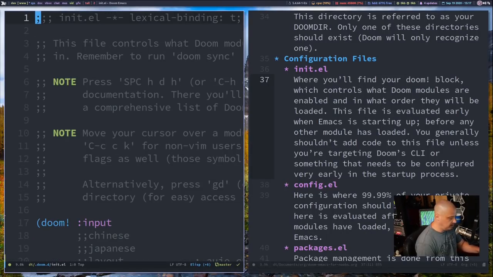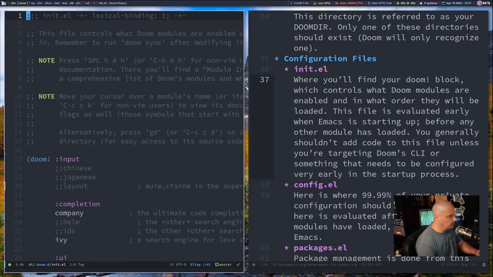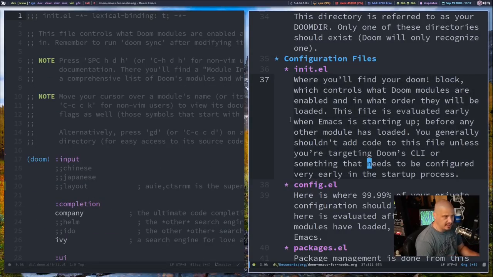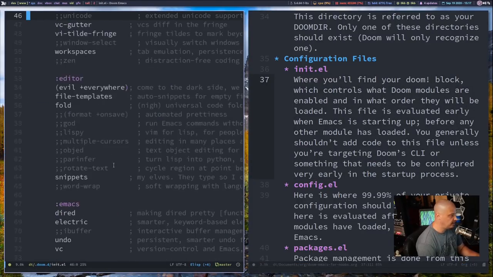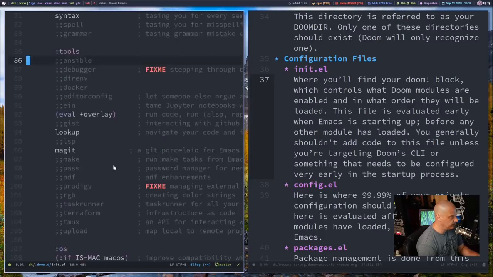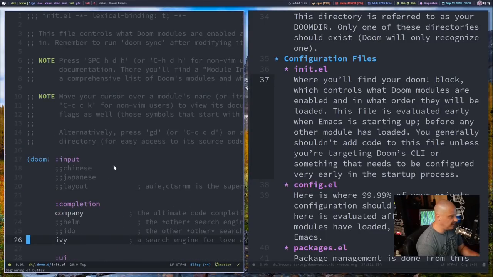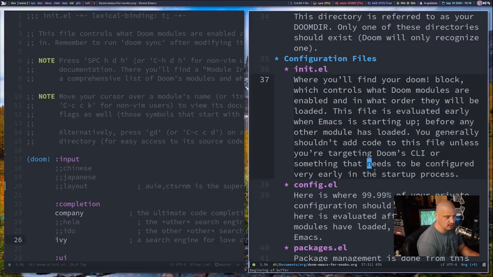I'm going to zoom in. I might have zoomed in a little too far. So reading a little bit on the right-hand side where I had the note about init.el, this is where you'll find your Doom! block. You see this here, doom!. And that's all this document is, that massive block that starts with doom!. And what this does is it controls what Doom modules are enabled and in what order they will be loaded.